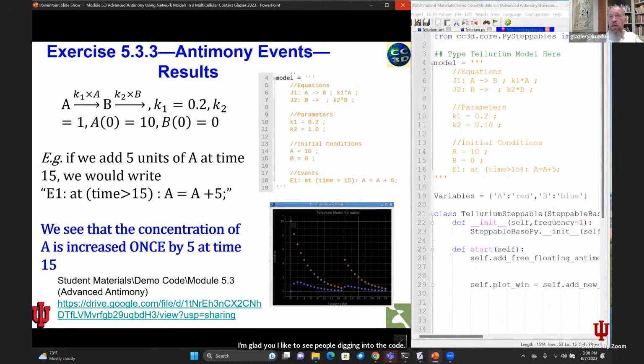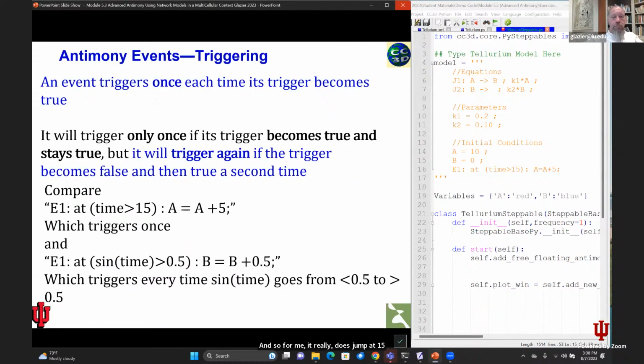So this is what I get when I run that. And you'll see in my case, I had equivalence of one. One Monte Carlo step was equal to one antimony time unit. And so for me, it really does jump at 15. Okay.